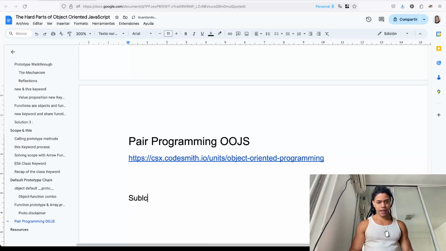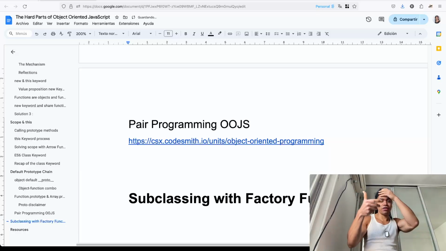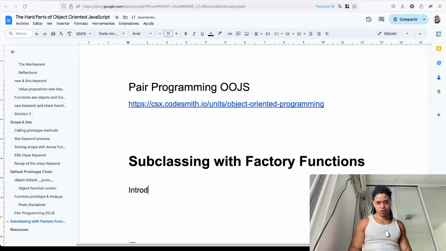Which is subclassing with factory functions, right? Inside of this, we're going to see an intro to subclassing and inheritance. This is when the concept of inheriting kicks in, which is the introduction to subclasses and inheritance, to subclassing and inheritance.